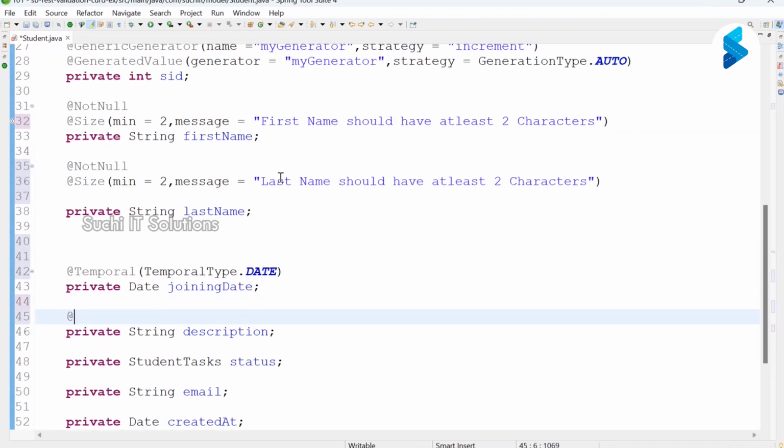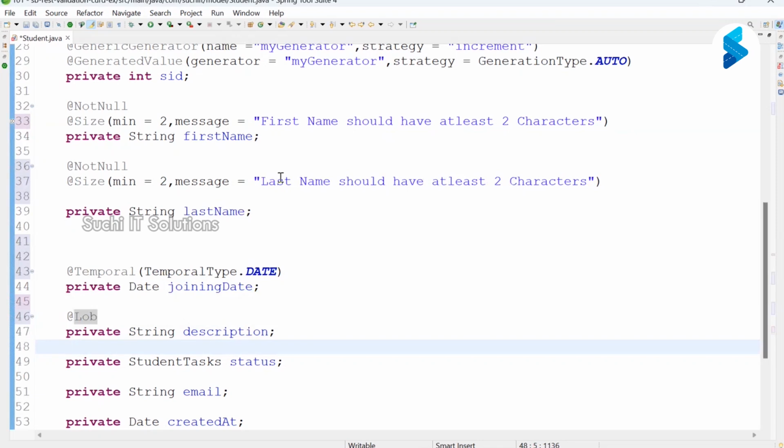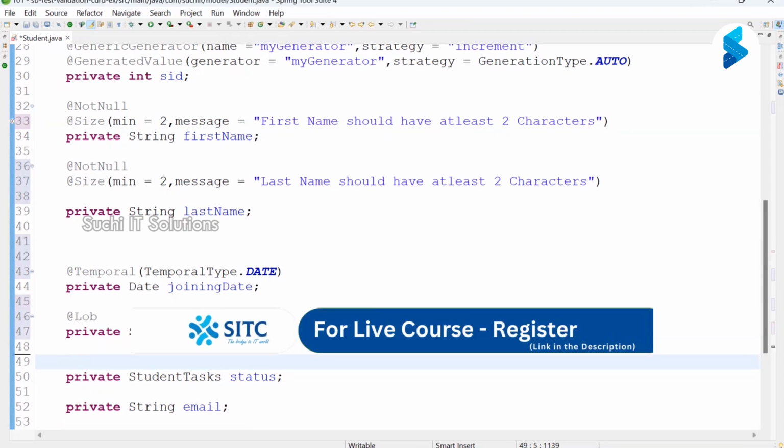Next, description now. So I can use @Lob, large object. Right. So maybe you can have a huge amount of information. Next, what about the next one, ma'am? Here, especially the student talk. Very good. Here I want to specify the column, madam. Column definition: by default, if you do not specify anything, I want the status to be pending.